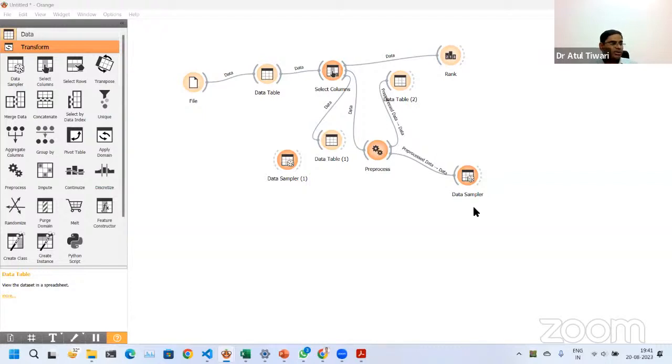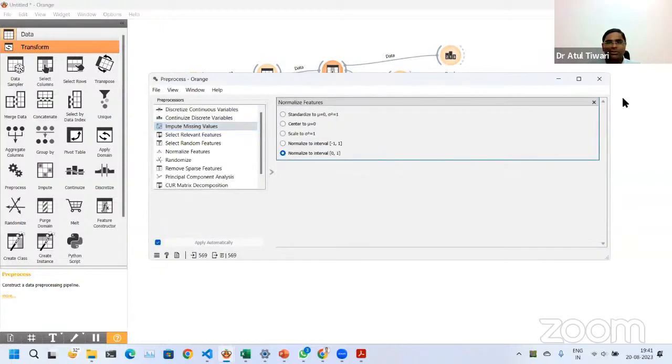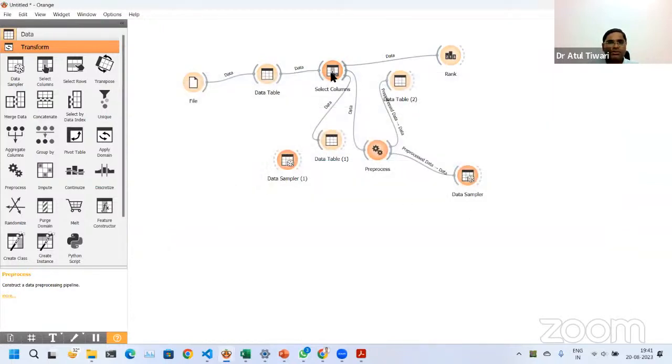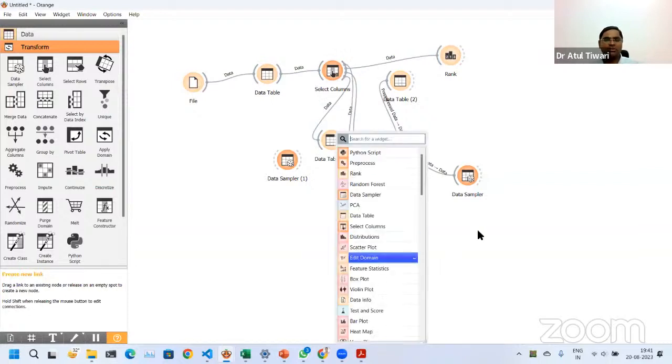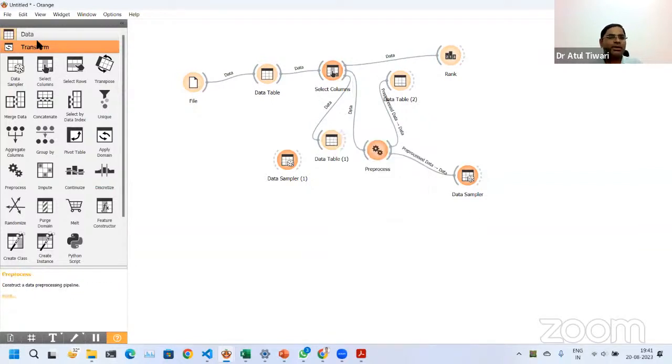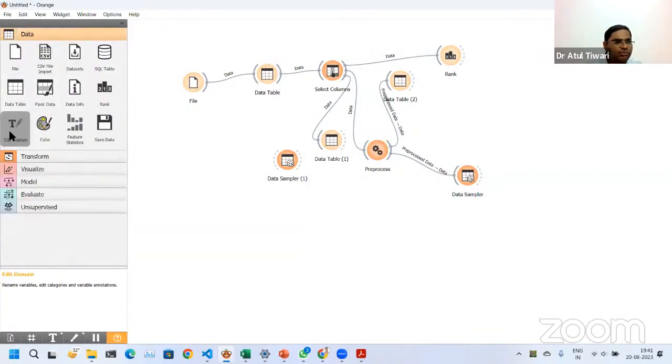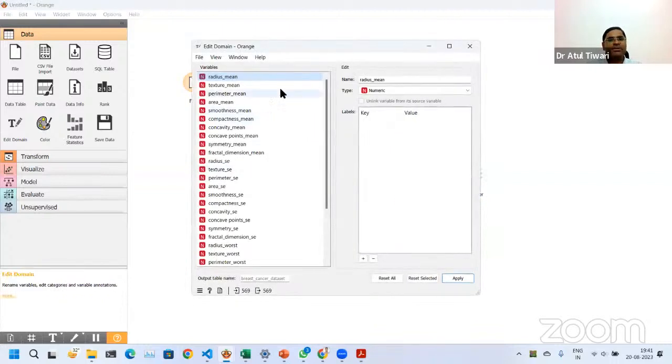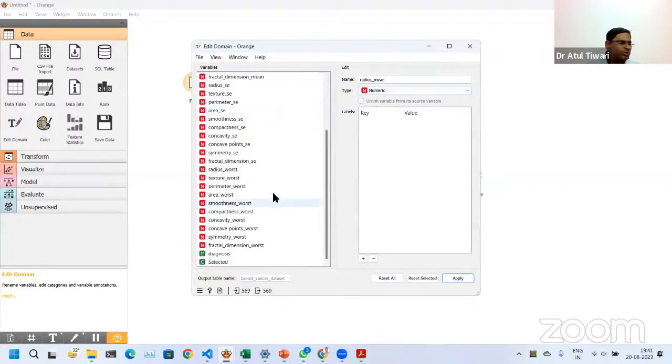I am seeing one question about the numerical value. For that, I have already mentioned, ma'am, that in Preprocess there is one more thing; you can go a little bit advanced. For example, this Edit Domain is there. If I select my column with Edit Domain and click on this, glad that you asked this question.